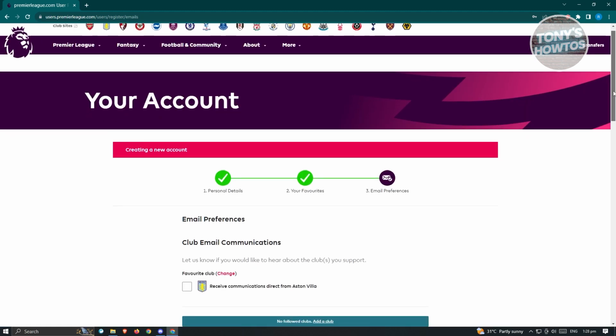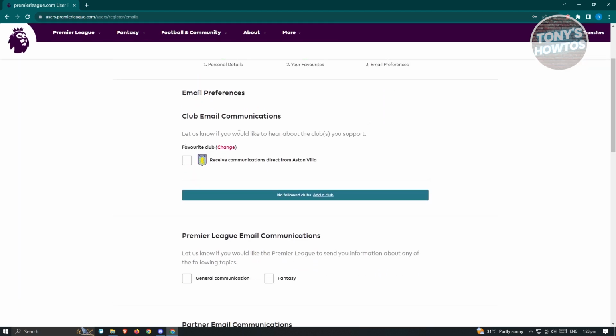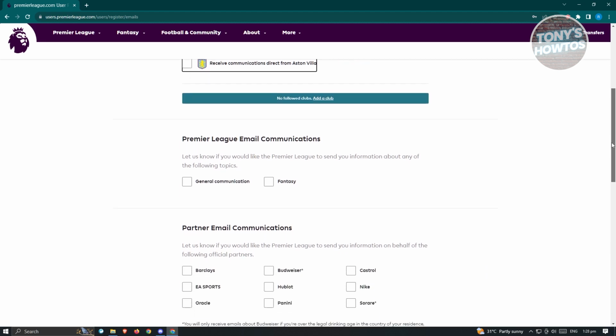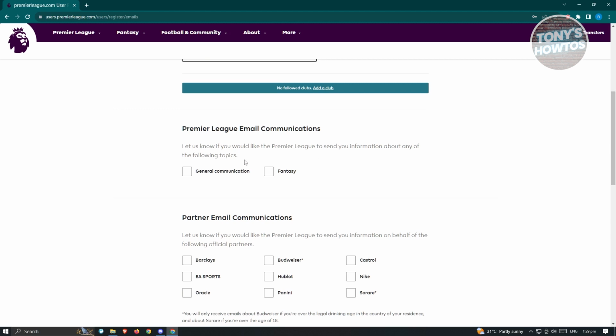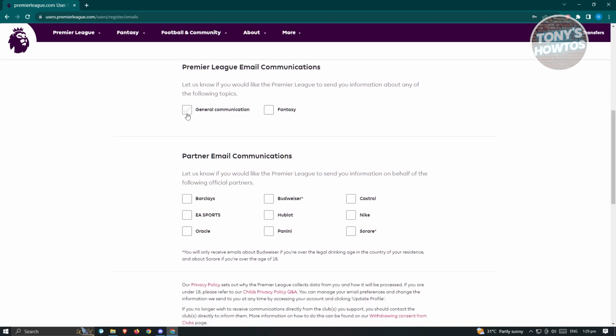Now from here we will be redirected into our email preferences. It's going to ask you, let us know if you would like to hear about clubs you support. So if you want to hear about your clubs, you could go ahead and click on the check here to receive communications. But if you don't want to receive communications, you could basically remove the check or leave it as is. Now from here, you also have the option to let us know if you would like the Premier League to send you information about any of the following topics. That includes general communication and fantasy. So if you want to receive any information or email communication from those topics, just make sure that you add a check next to it.